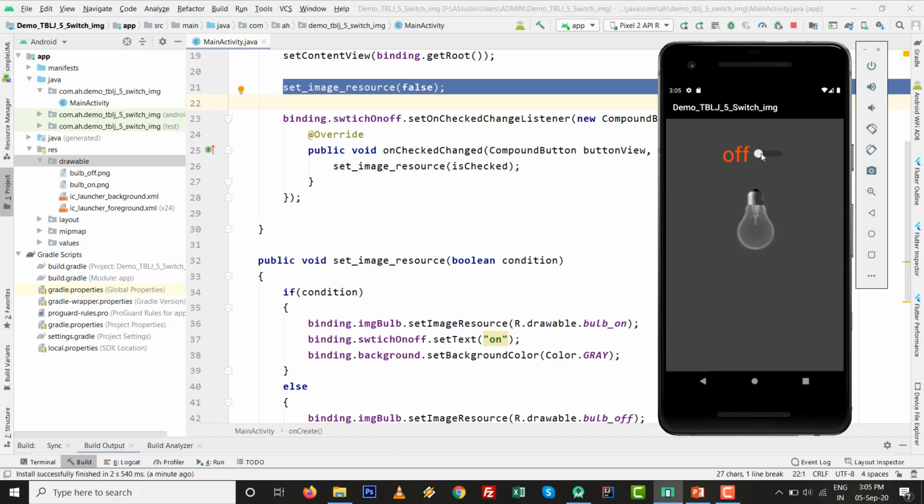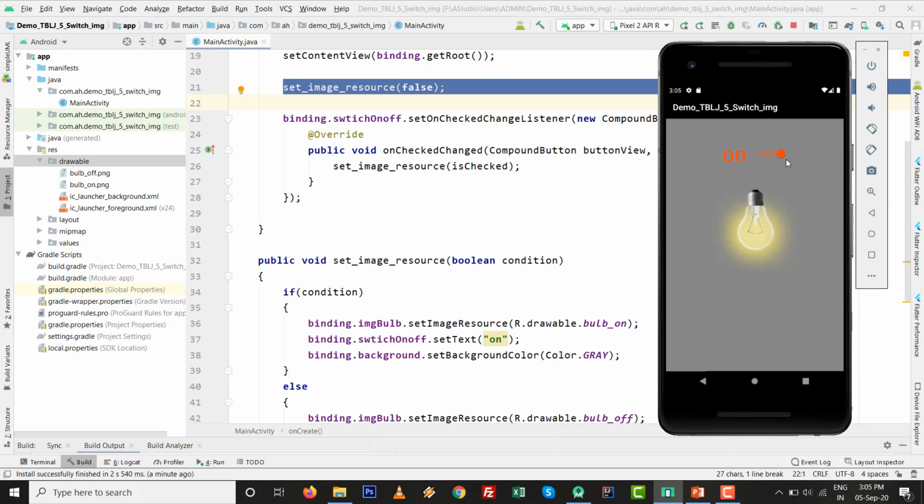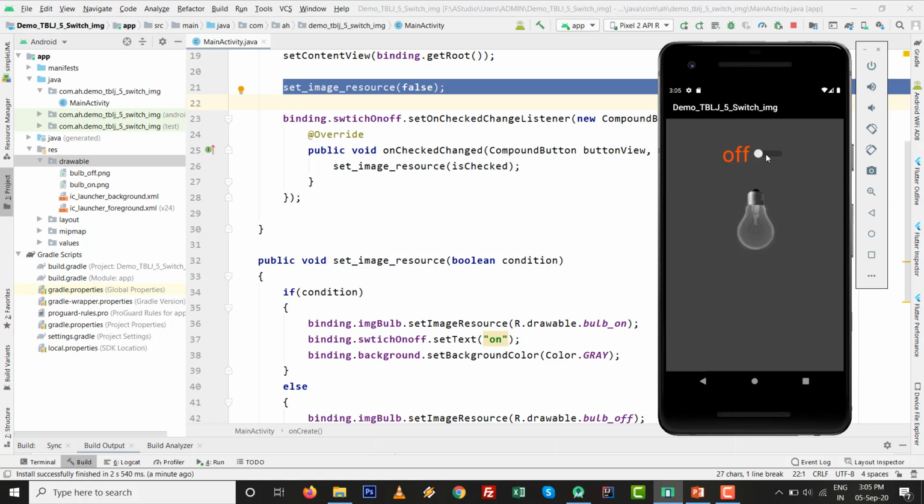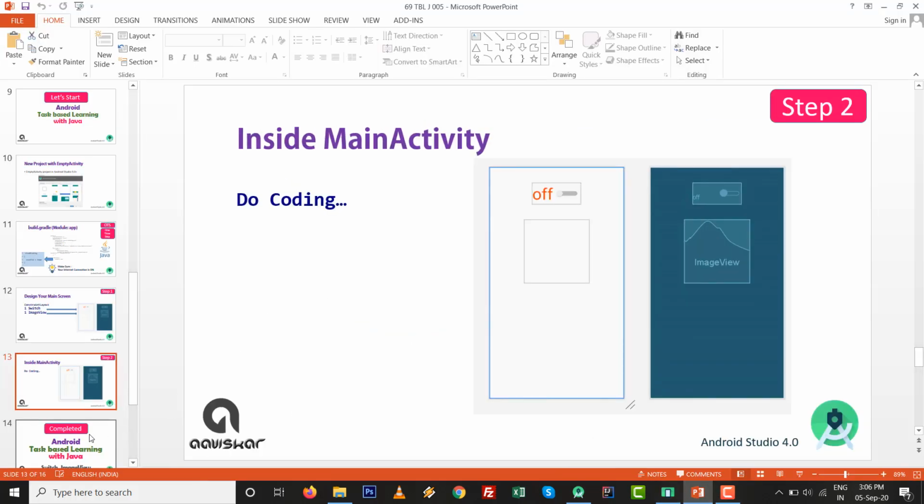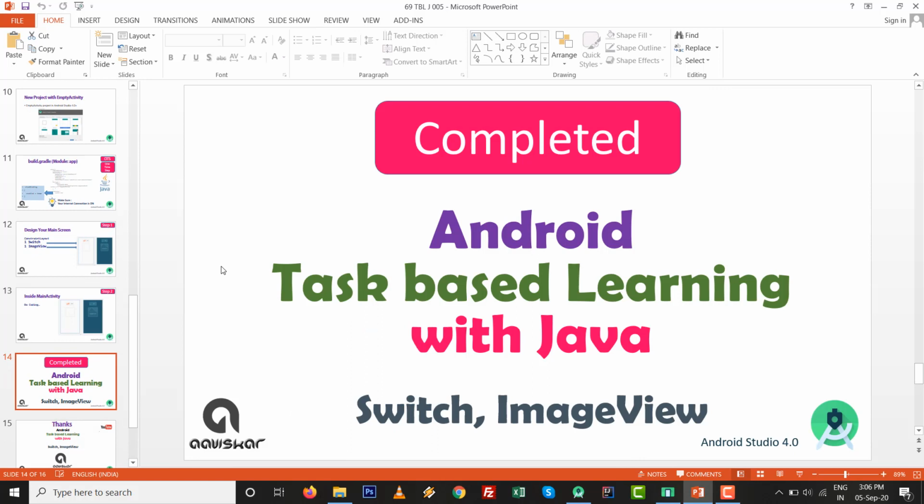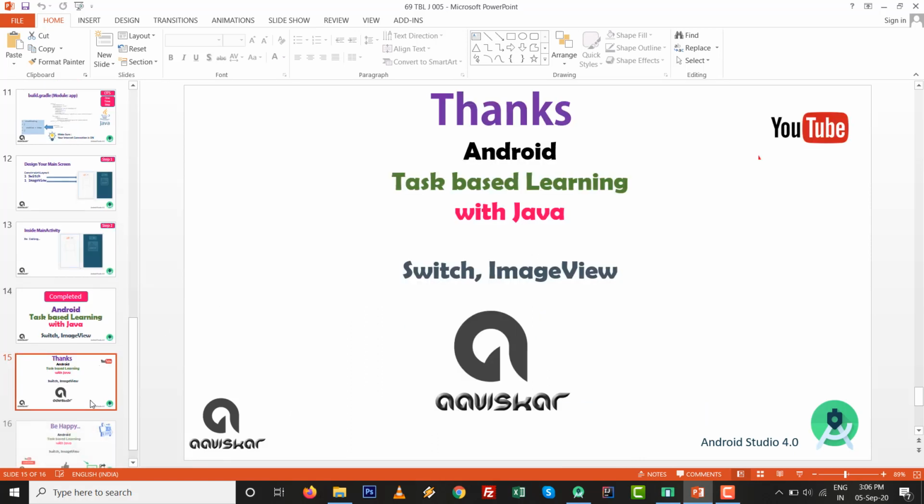So the combination of switch and image view is a little bit of a hands-on task. Sure, your skill will be boosted. If you are at the beginner stage, or you want to practice or sharpen your skill of Android development, then this task-based learning system will be useful for you. So it's an Android task-based learning system, a combination of switch and image view.